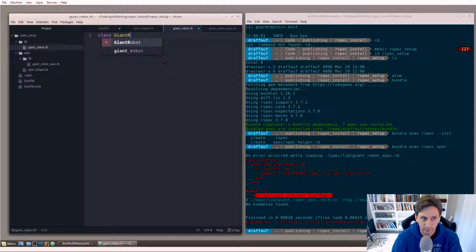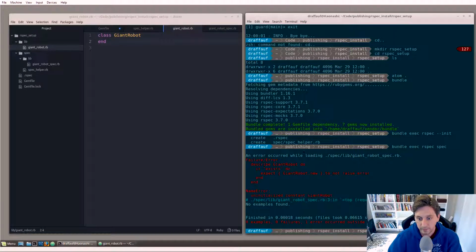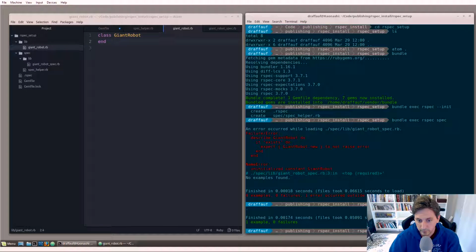So let's just make a class called GiantRobot and have it not do anything. And then we'll run that again. And now it's passing. So here we've got our class and we've got a spec and we can run it and we can see that just by making that change that it's passing now.